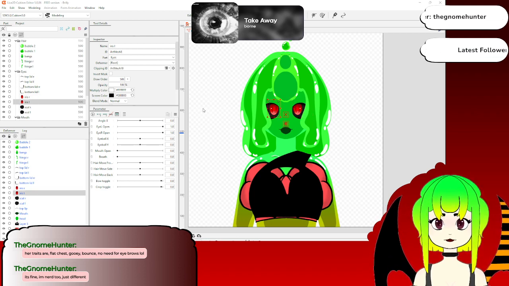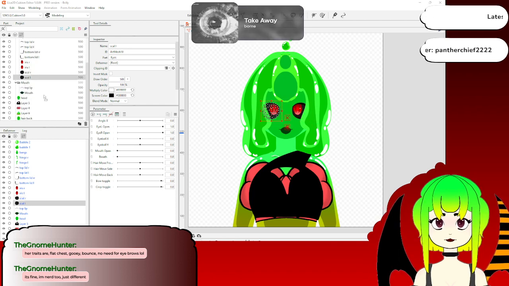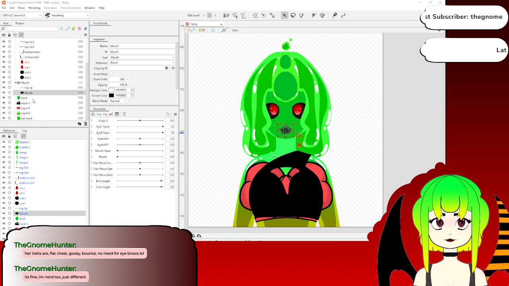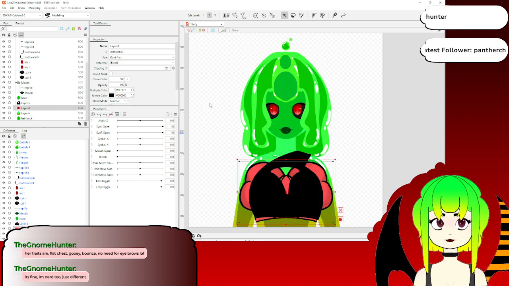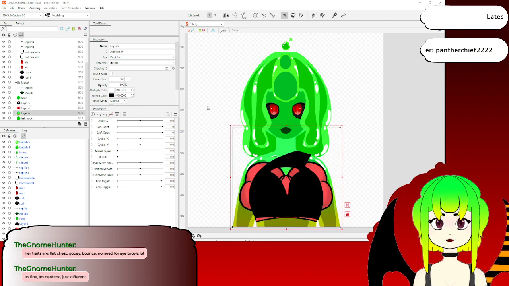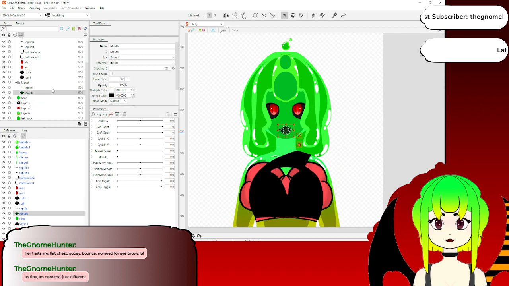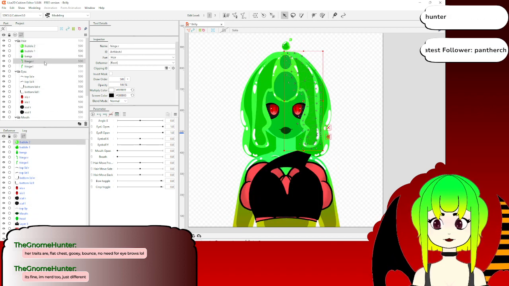Standard, standard, standard, standard, standard, standard, standard, standard, standard. That should be it, everything should now have its own mesh to work off of.